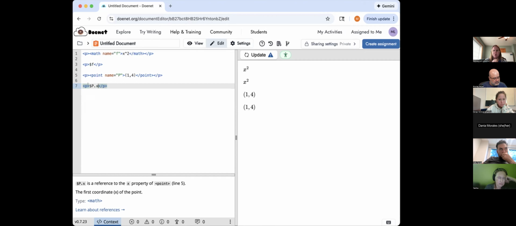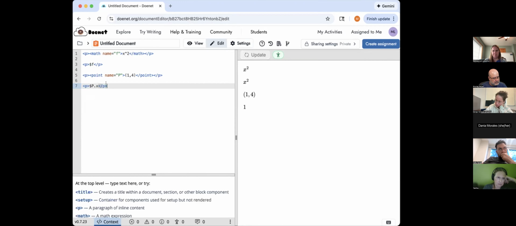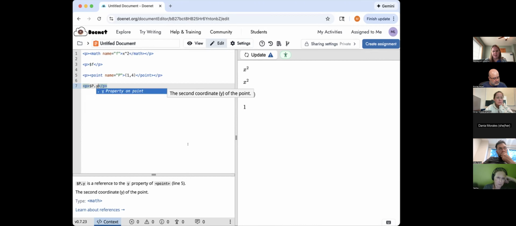So I can use the reference to the point P and then use the dot X to get its X component there, and that's 1. Similarly, I can use dot Y to get its Y component.